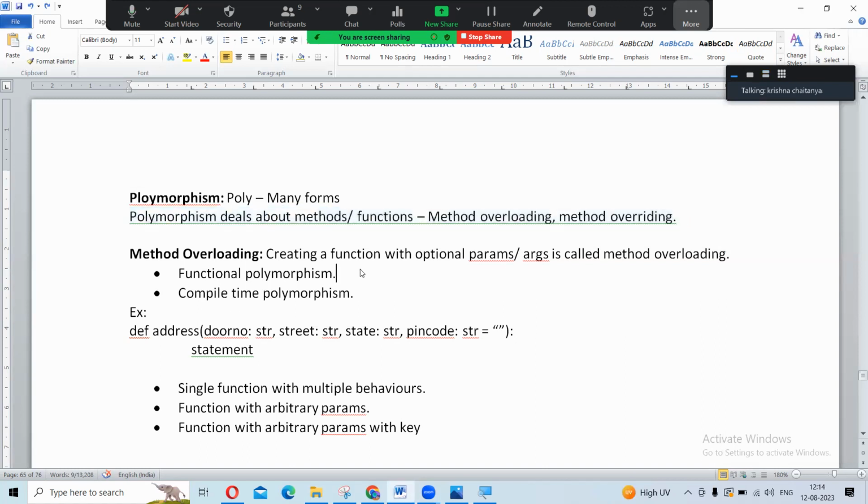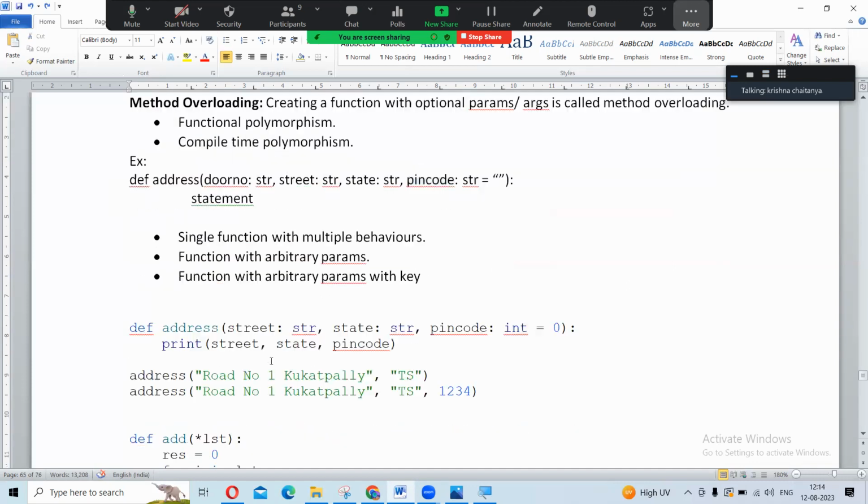So creating a function with an optional parameter is called method overloading. See here, in this case, pin code is optional. If I pass it or not, no issues. In one situation you are calling a function with 3 parameters, in another situation 4 parameters. Then it is called method overloading. Loading in the sense of calling it in different ways.